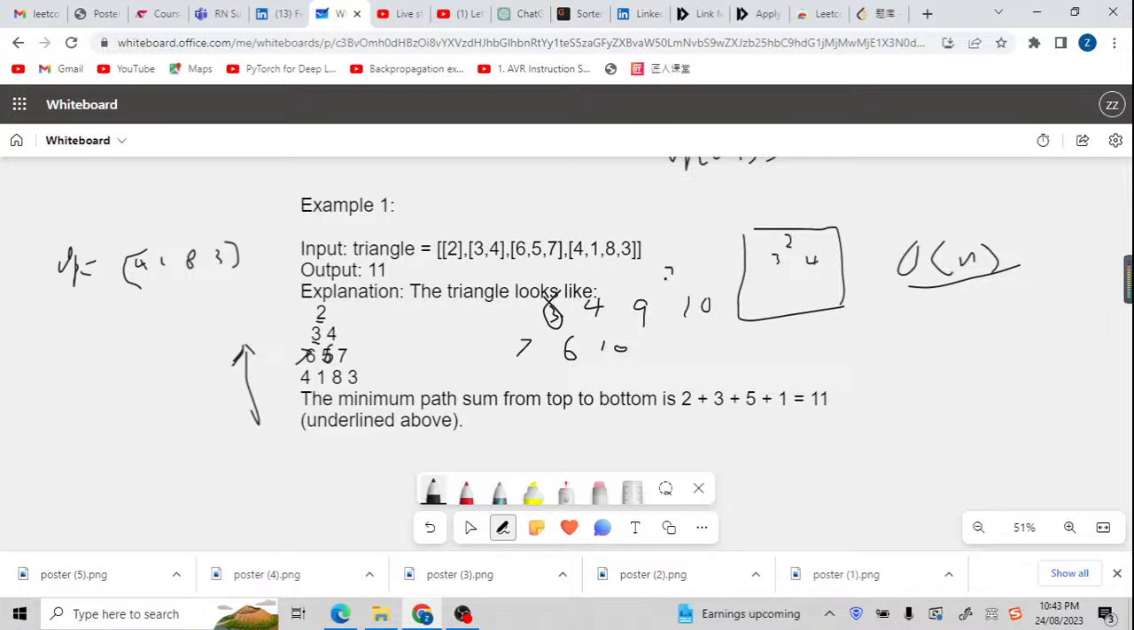And what is our last number? It is 2. So now we just need to compare. Our current state is 9 and 10. We just need to compare 9 and 10, and because 9 is smaller, we just need to use 9 plus 2. So it is 11. So what we're going to return is just dp[0]. The dp[0] is 11. So this is our final result.